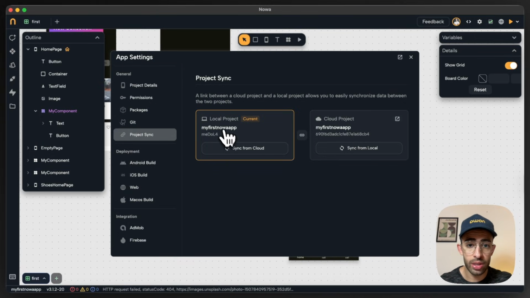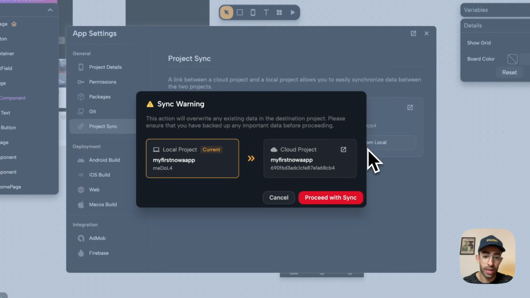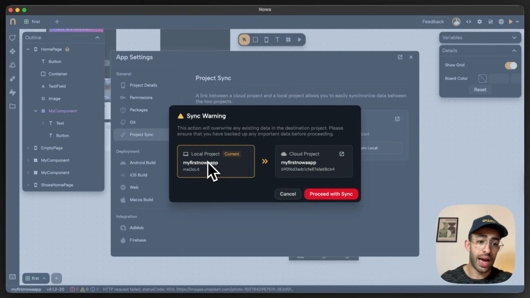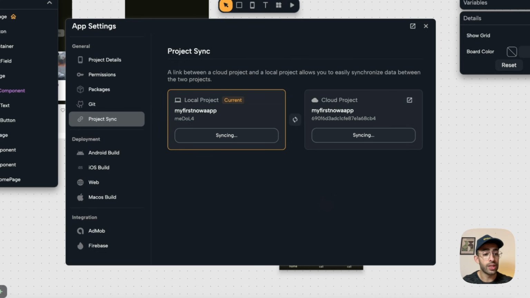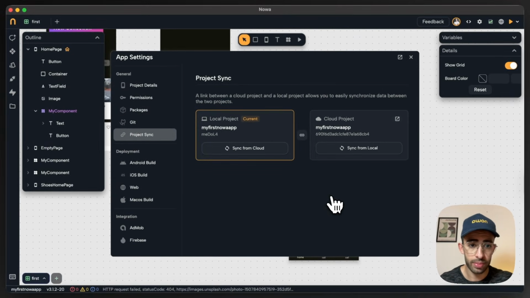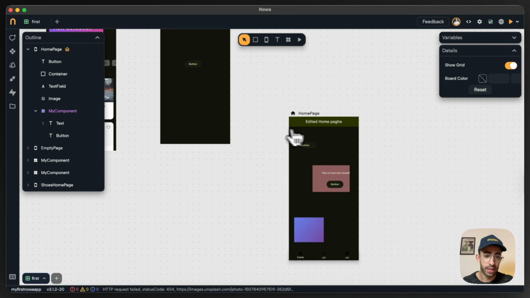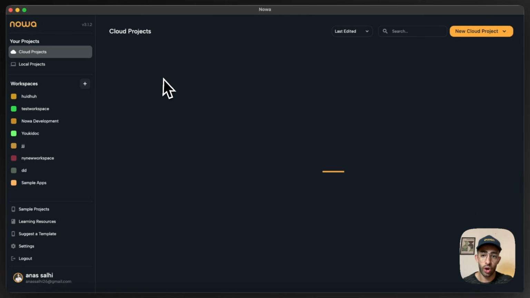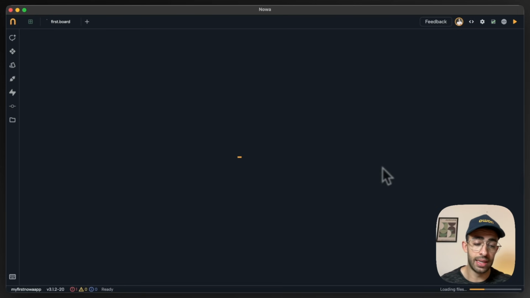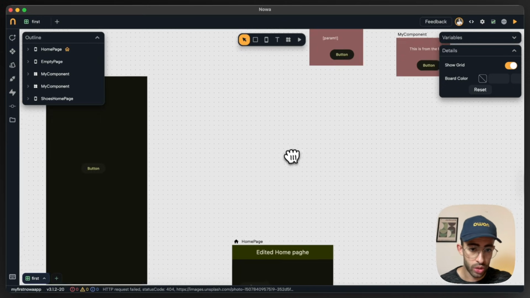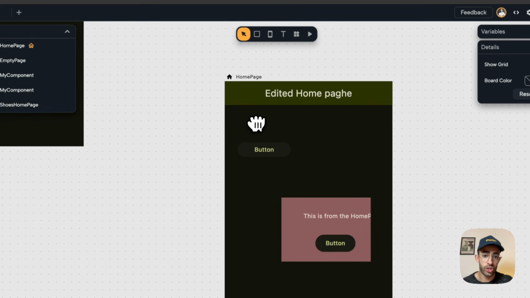So now I am in the local project, and then I can go to the cloud card and click on sync from local. What this will do is push the changes I did on the local instance to be also on the cloud. When I click on proceed with sync, this is what will happen. So now it's done. And since, remember, I just deleted the text widget here, if I go back to the cloud version of this project, what I will find is that the text widget was deleted as well from the screen. So let's verify that. Yes, the text widget was deleted.